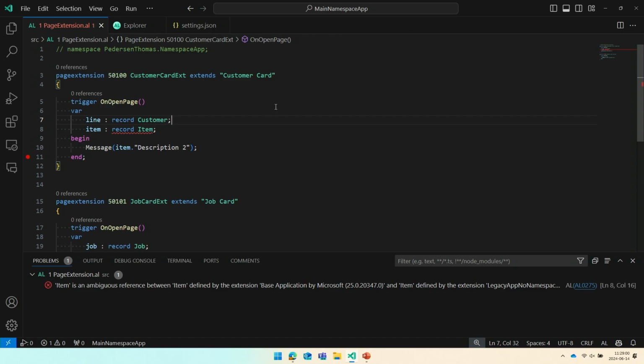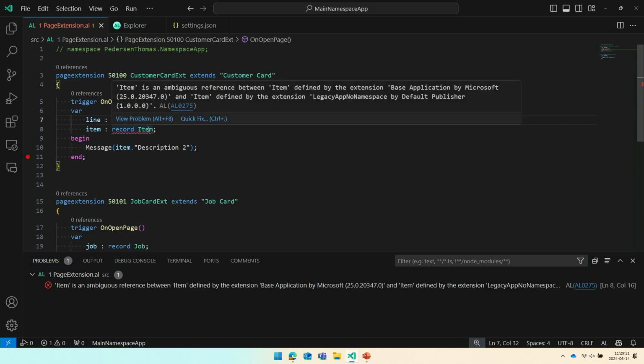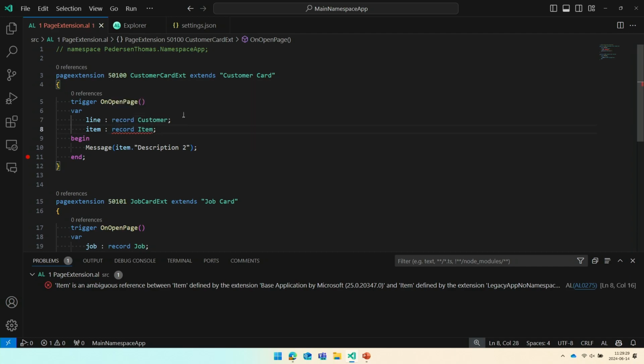So right now, I have a project here that is not using namespaces, and this might be the situation that a lot of you are in. And you might already see that you can have ambiguous references when some of you introduce the same name on an object that somebody else has done. So here I have that this item record exists both in the base application and my legacy app that doesn't use any namespaces. So what can I do about this?